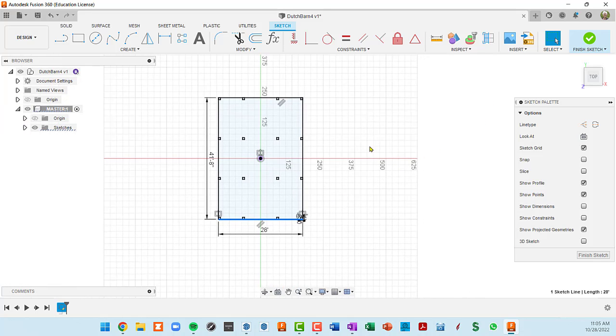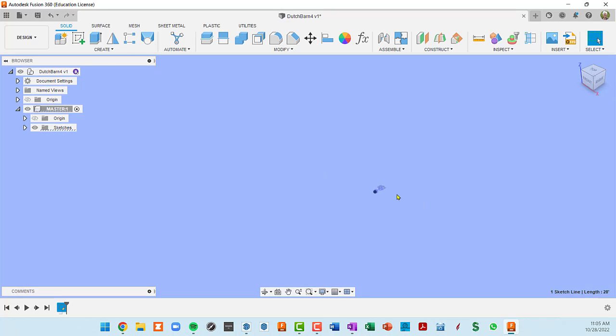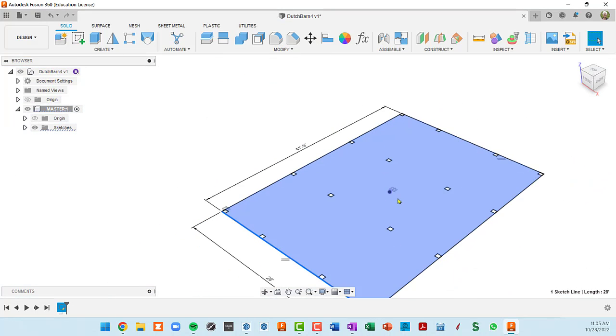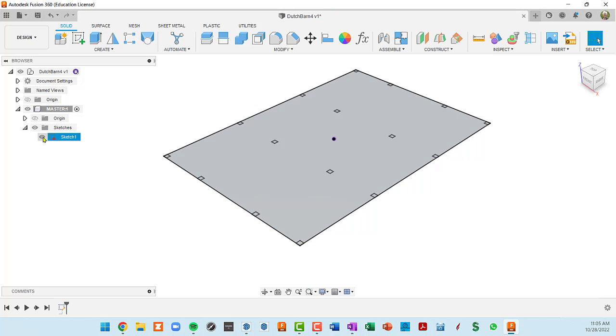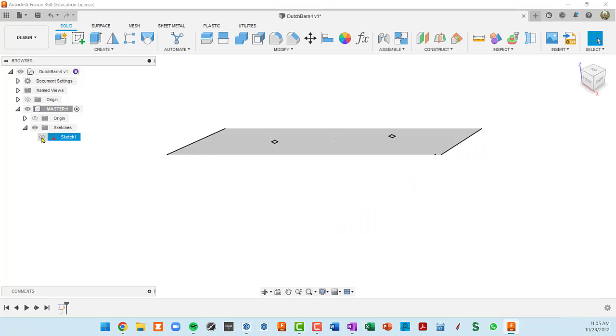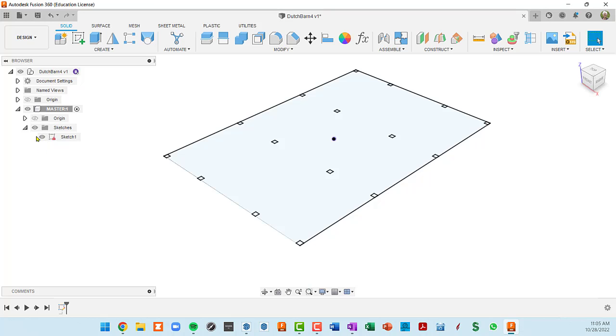Okay, so we are done with our first sketch. So I can either click here to finish the sketch or click here. And now let me zoom out with my mouse wheel. So I'm going to go over and open up the sketches folder, and here is our sketch. I can prove to you that that's the sketch by changing the visibility. So basically we're turning it on and off here.